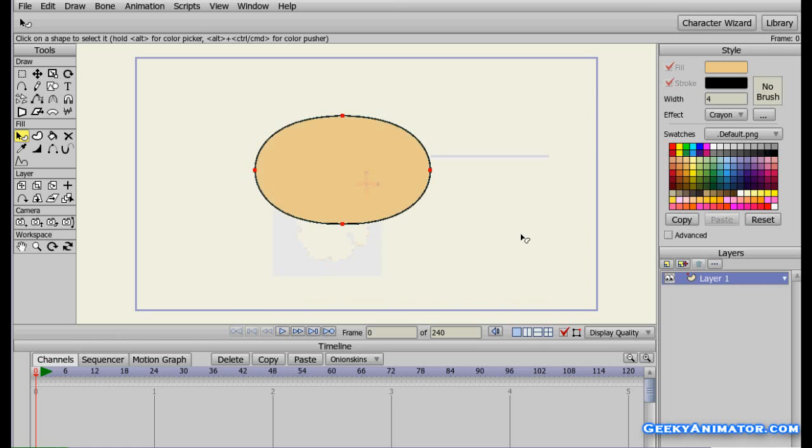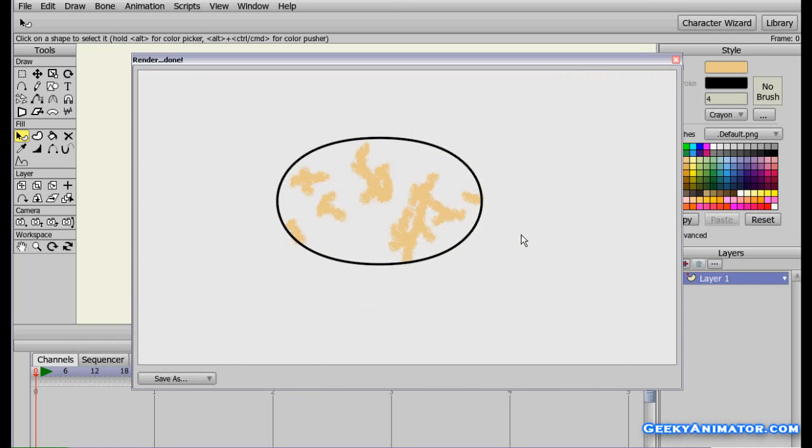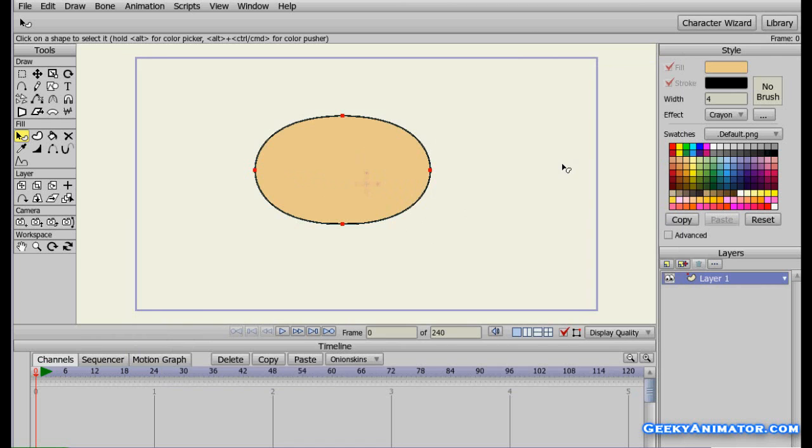So if I click OK, I don't see any effect, but with Ctrl plus R, I can see these crayon strokes all over the shape. I had decreased the density, that's why there's a bit more distance between these strokes. You can change it to whatever setting you like.